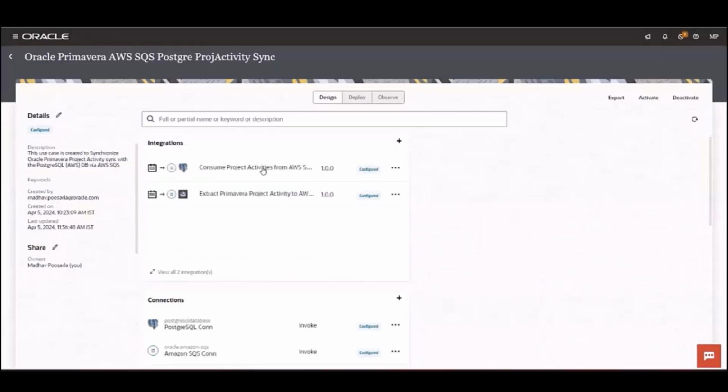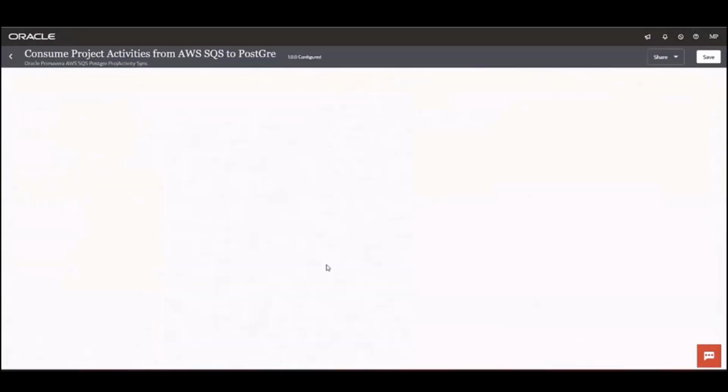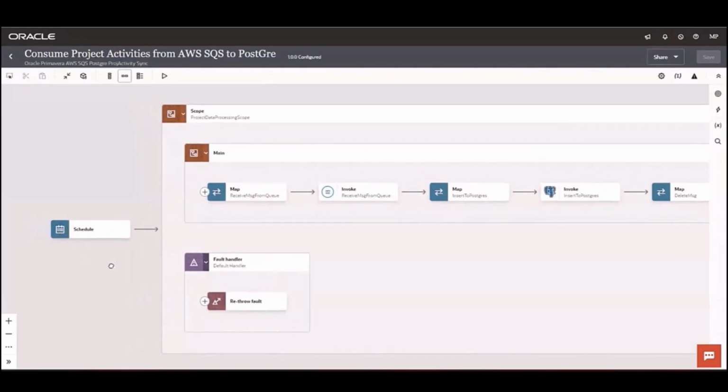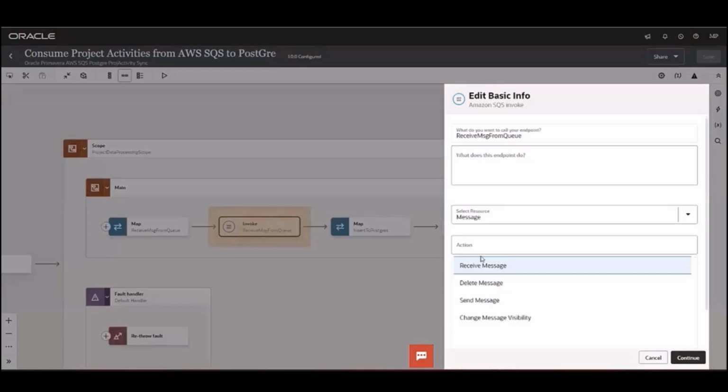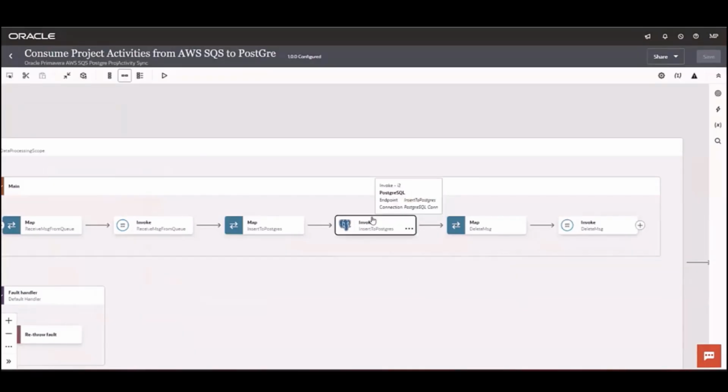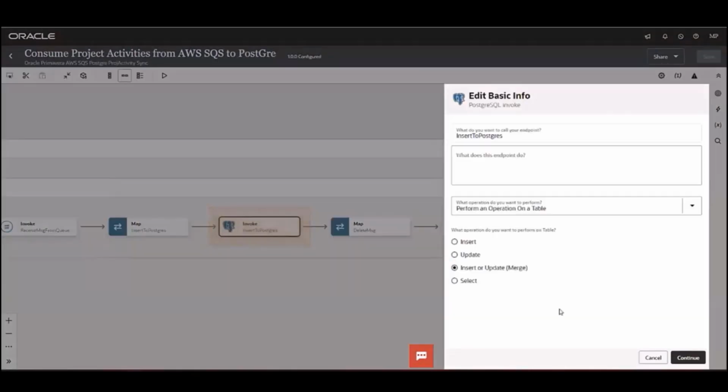So let us go into the other integration. As you know, this is also schedule based integration. Here we are using SQS adapter to receive the message. In the previous one, we have sent the message. So hence I have selected the receive message action over here in the message resource, and I'm invoking the PostgreDB. So I'm inserting the data into the PostgreDB here.